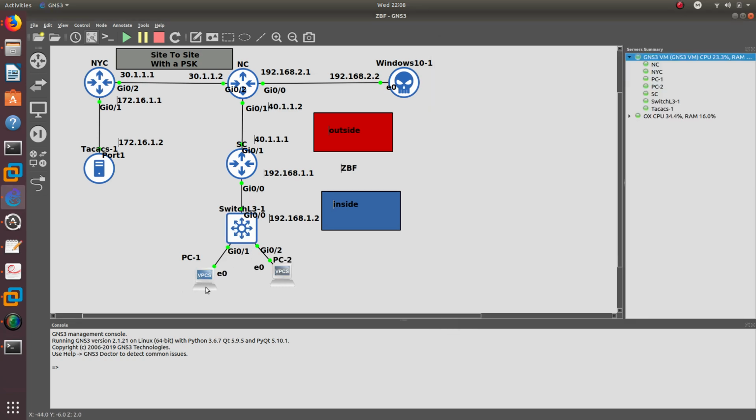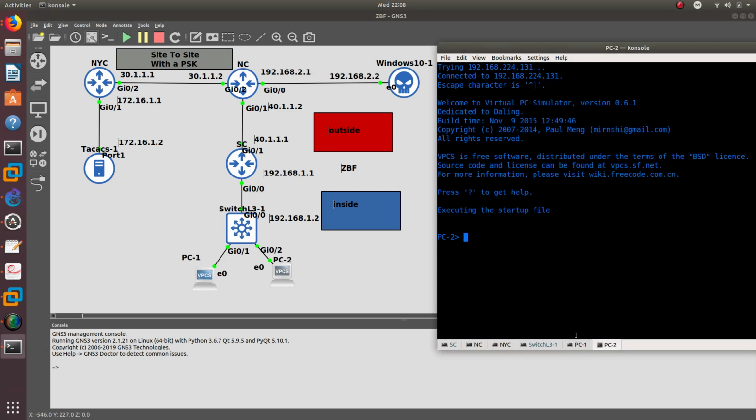Now let's go ahead and get into these two computers over here, and let's do an IP DHCP so we can get an IP address from the DHCP server. There we go. We have an IP address from the DHCP server. Now let's go ahead and try to ping, actually 172.16.1.2, which is the TACACS server over here. There we go. We have connection.